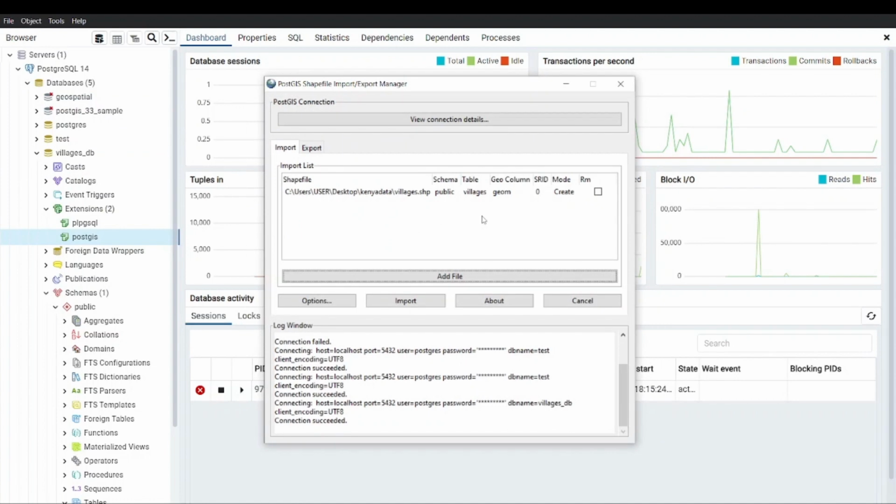So there is one thing that you need to change. The geo column will be named geom. You can name it whatever you want, maybe geometry or maybe my geom. And the SRID, for now I'm going to use 4326, which is a global spatial reference system.